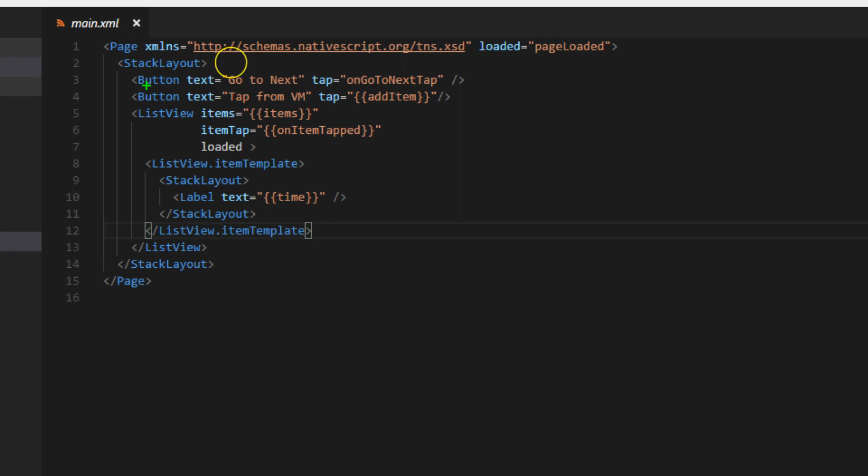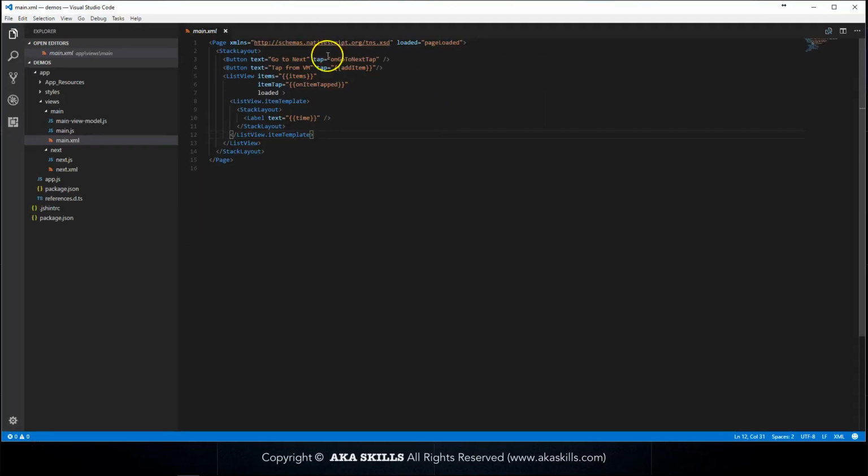So let's go once again through it. I have a button, and this button has an attribute which is tap, which means when I tap this button, I would like to execute this function. And in our case, what the function is doing is just redirecting to the next page, which is next.